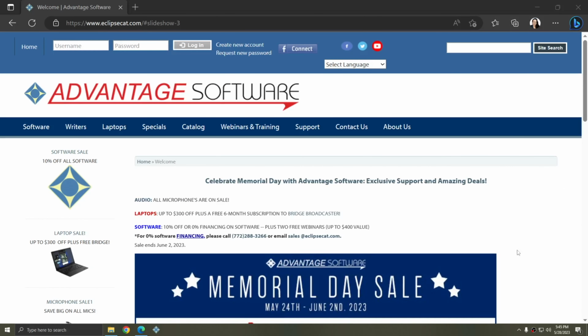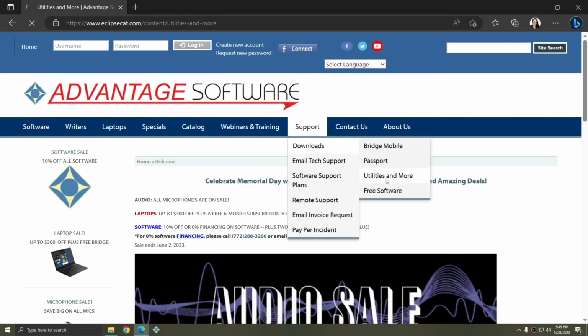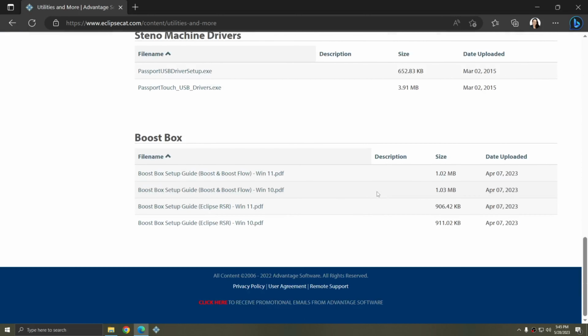You can find instructions on setting up your BoostBox on our website, eclipsecat.com, under Support, Downloads, Utilities, and more. On this page, if you scroll down to the bottom, there's a BoostBox section. And here you see that there's BoostBox setup guides for Boost and BoostFlow for Windows 10 and Windows 11.